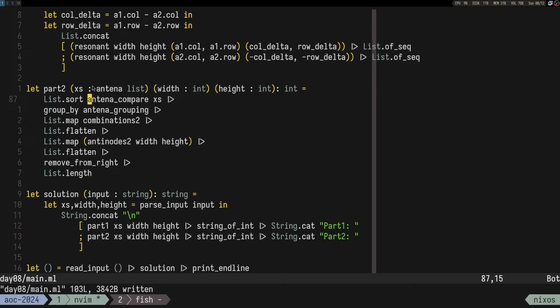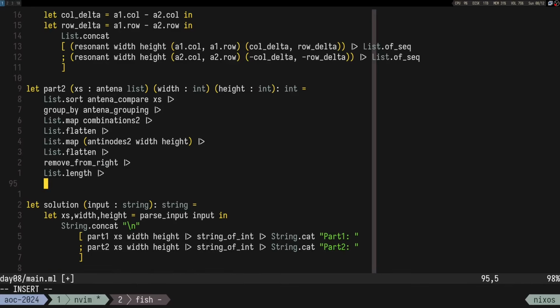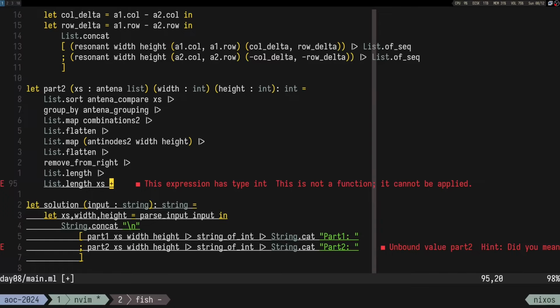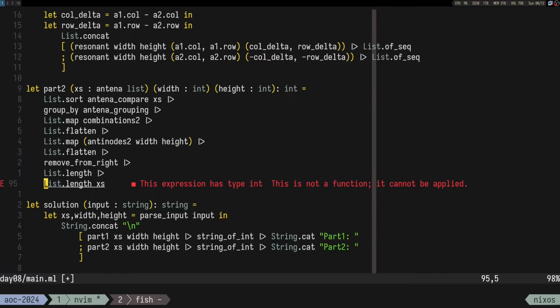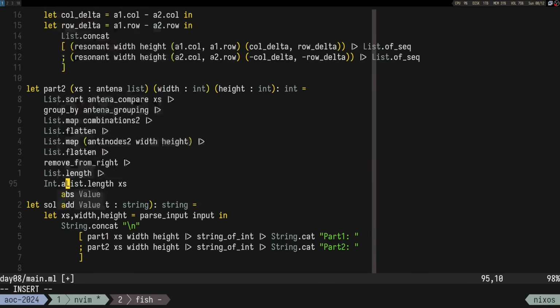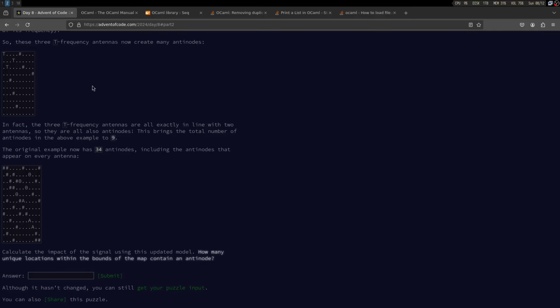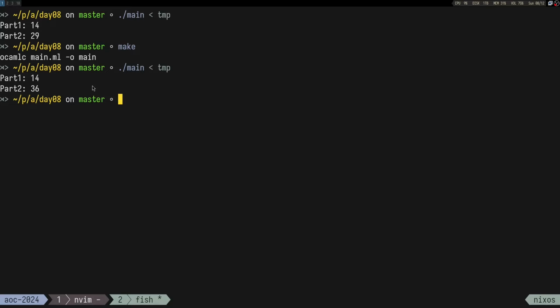So I have to say something like, can I say into axis, no, list.length axis plus, or like int add. Right, we also have to add the number of antennas, 36.